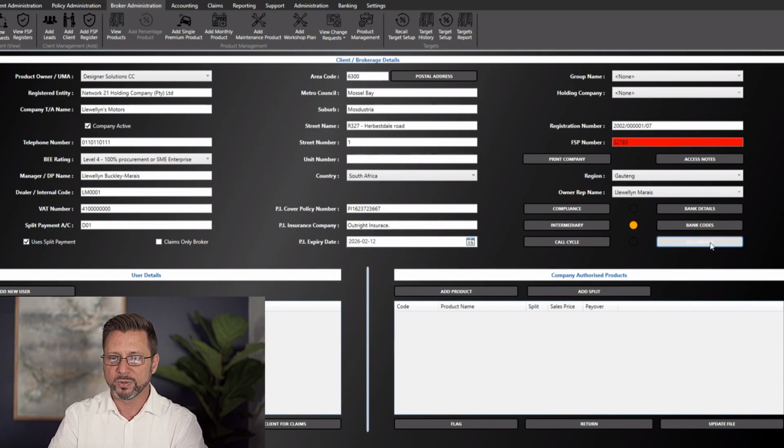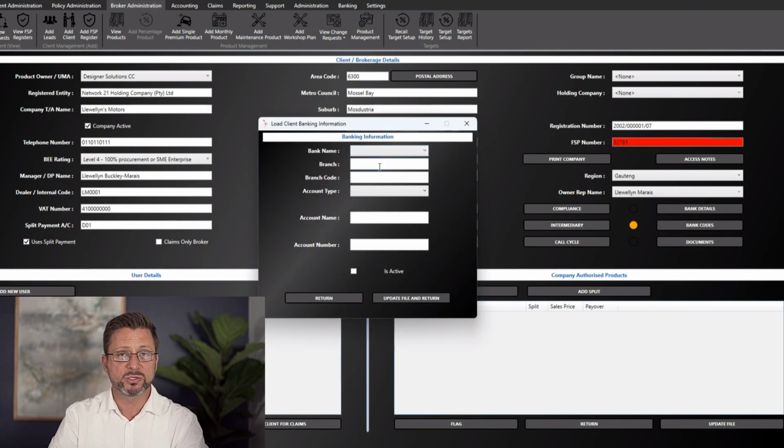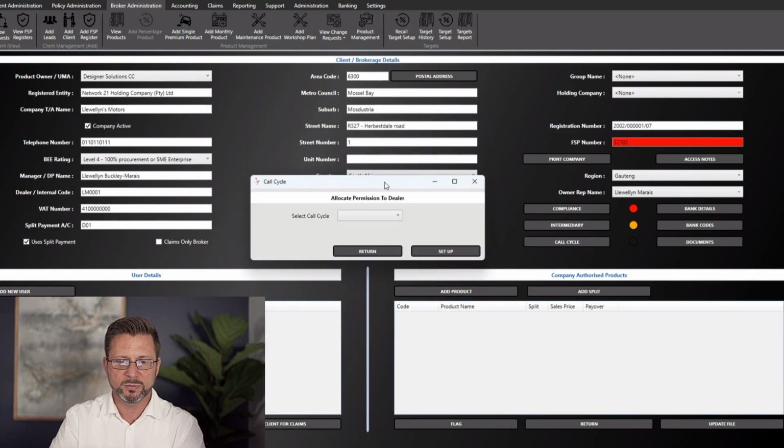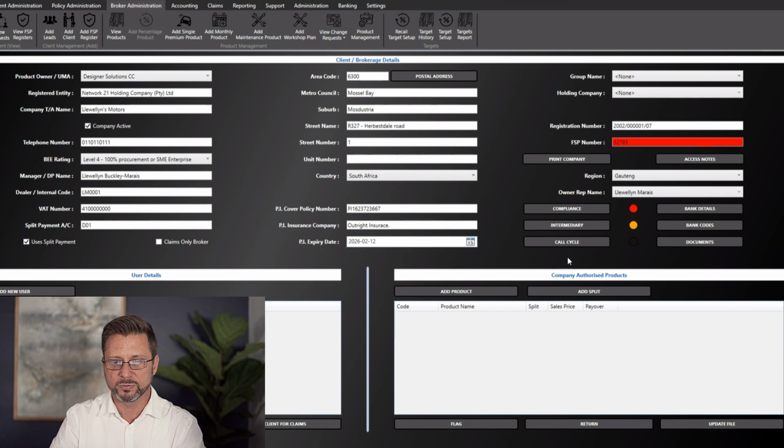We can then also upload our bank details, so it's going to ask you for the information on the client's bank account so that any refunds or any clawbacks that need to be done will automatically be able to be posted straight back to that dealership. Your call cycle, if you're running sales reps and you have set up your call cycles, you can now select which call cycle the dealership needs to be set up to. And that'll give your reps an idea of how often they need to call on that particular dealership.